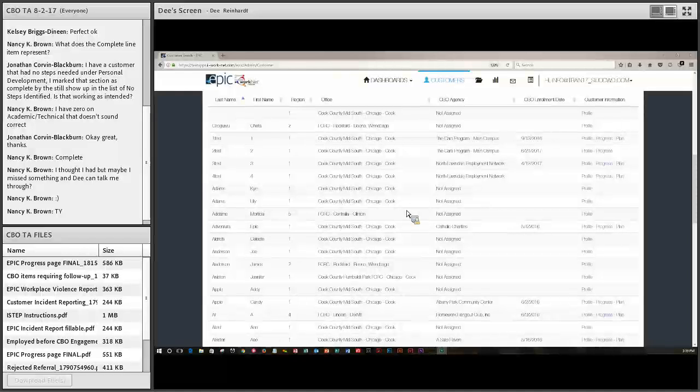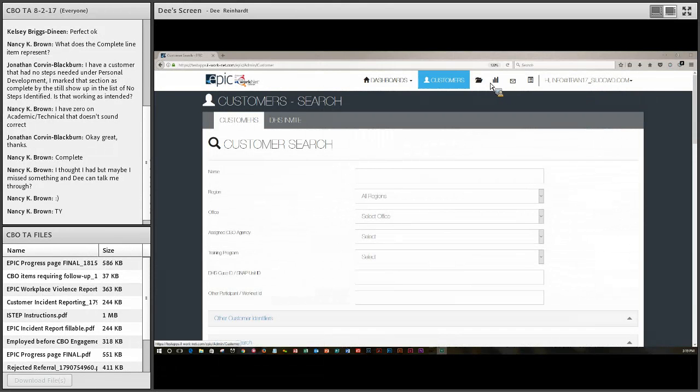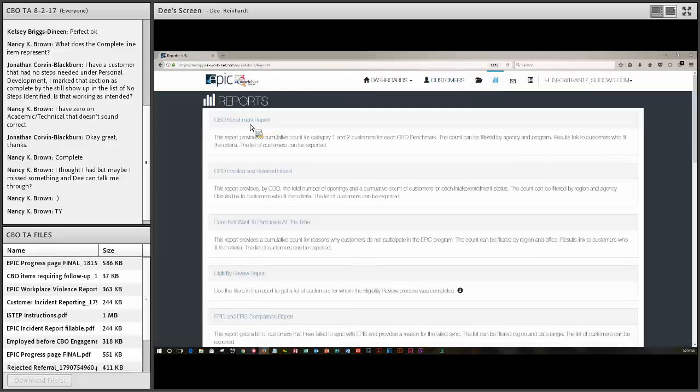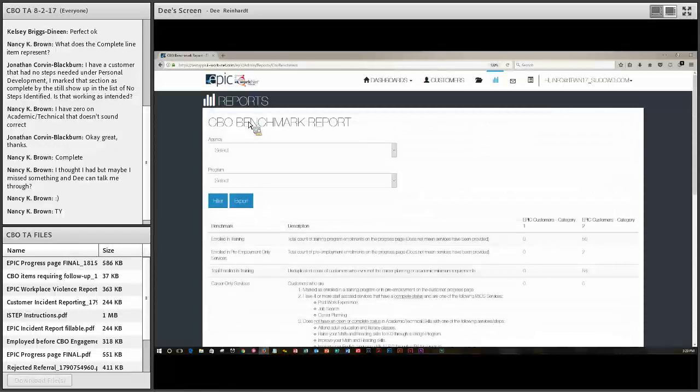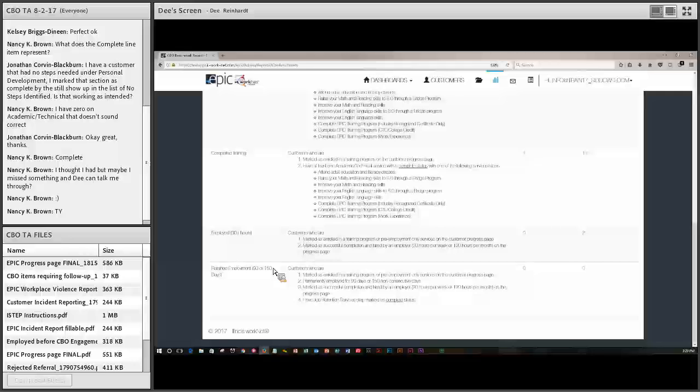Job retention step. One of the things that I noticed that many of you might be missing, and I'm going to go to reports, and I'm going to go to the CBO benchmark report. And I just had a conversation earlier today with one of the agencies that couldn't figure out why their number wasn't showing up. And one of the things that needs to happen is, in the retained employment for 90 or 150 days, one of the steps that you need to do in the career services is add those job retention services.